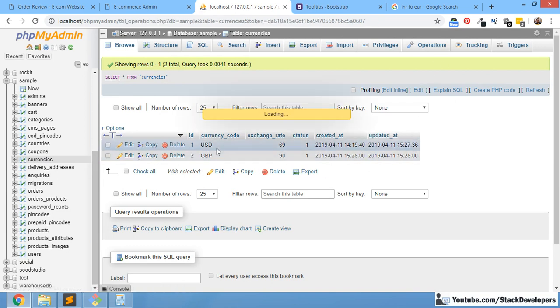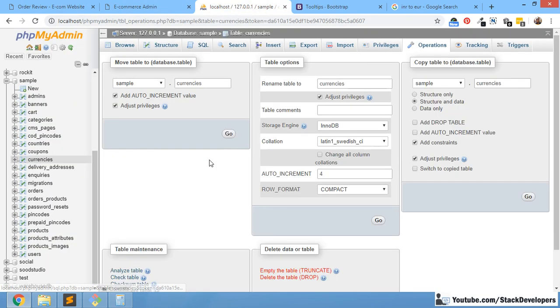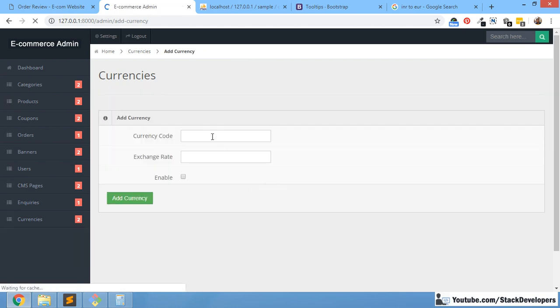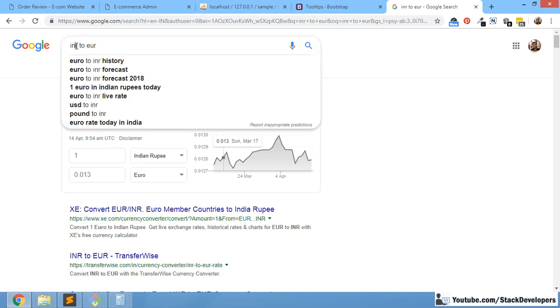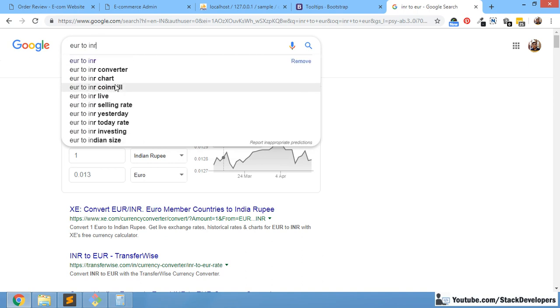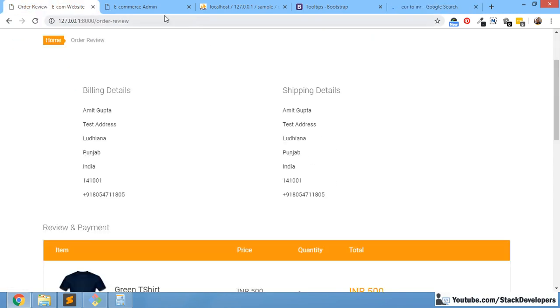And make sure that if you want to add the third ID next time, then you need to set auto increment to 3 here. After that you can add another currency once again. Like if you want to add EUR, I'm going to check the current rate of EUR to INR. Then I'm going to check that it is 78. I'm going to add 80.